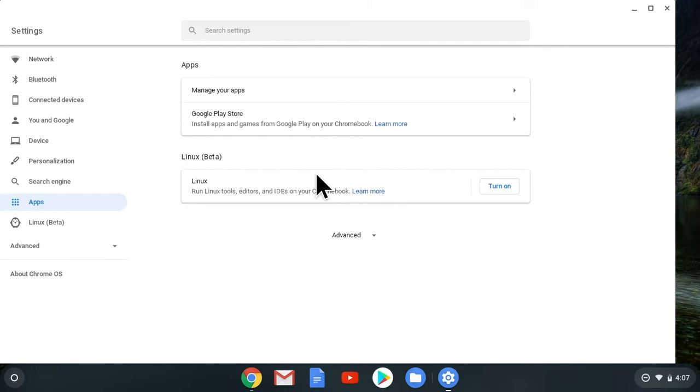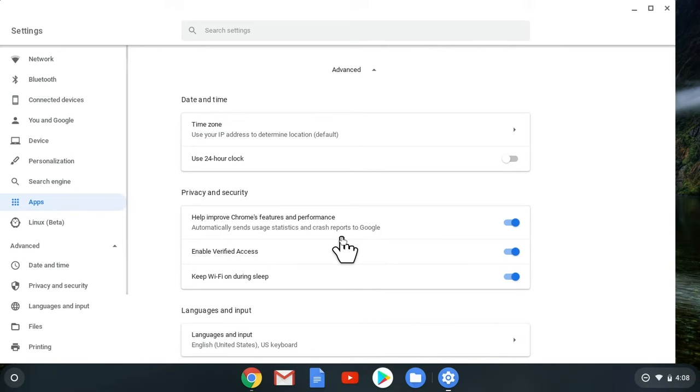So we're going to go into the advanced settings. This is an area you might want to be just a little bit more cautious of. Don't play with it if you don't understand what the settings are, but I will show it to you. So if I click on advanced, this will open it up.